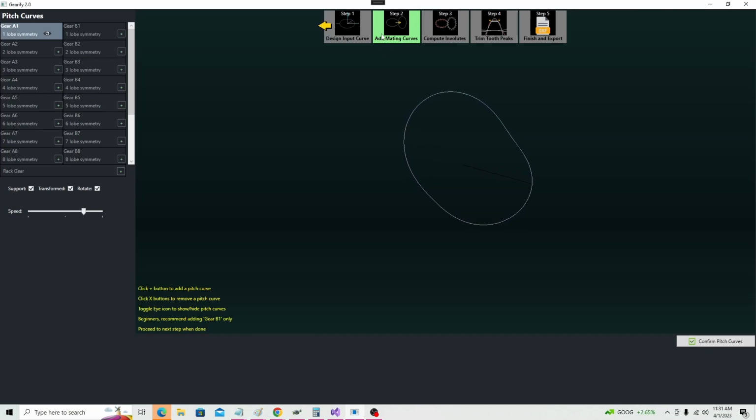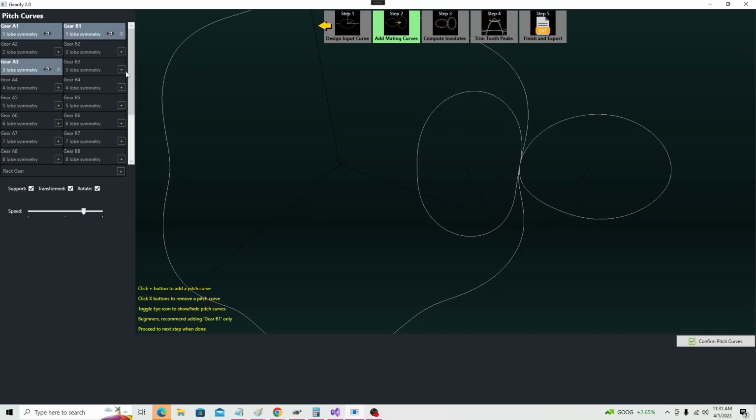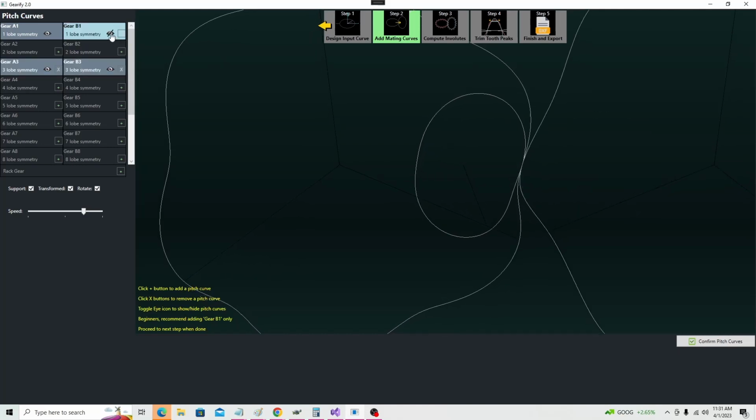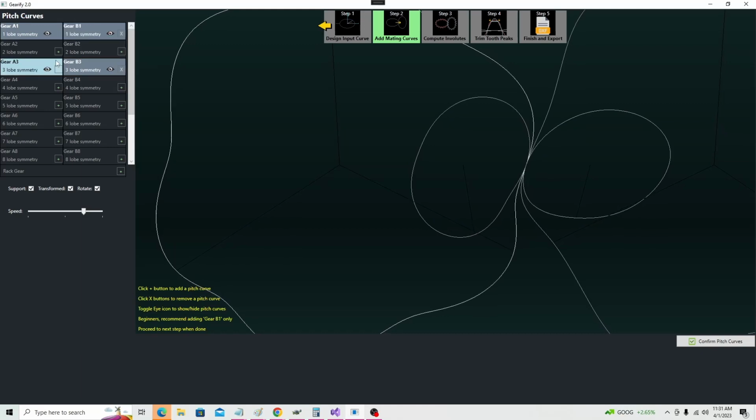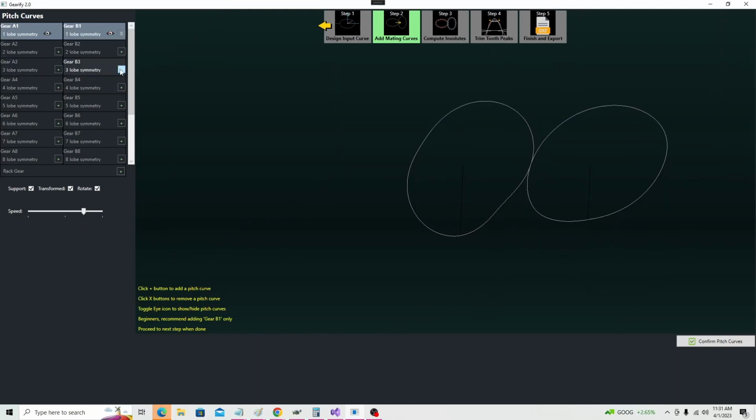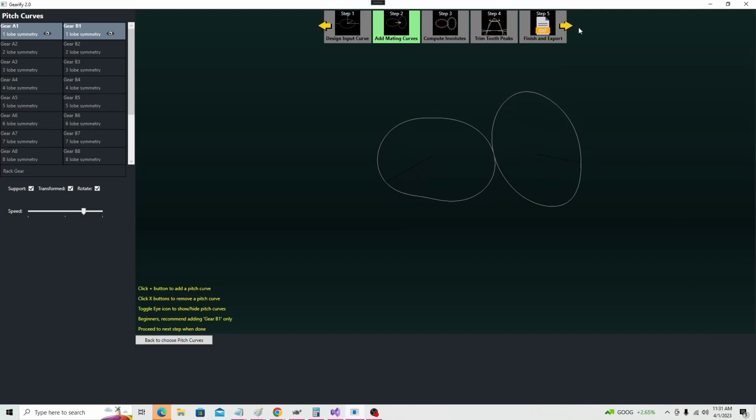Step 2 is where we add the mating pitch curves, and in this case we can just do it with the click of a button if we want to. I've also demonstrated this in many of my videos. You can do things like toggle visibility, etc. When you're happy with what pitch curves you've chosen, you can choose more than one, but I'll just have one additional pitch curve for this demonstration. Confirm, and once again you see the arrow flashing, indicating that we're ready to go to the next step.